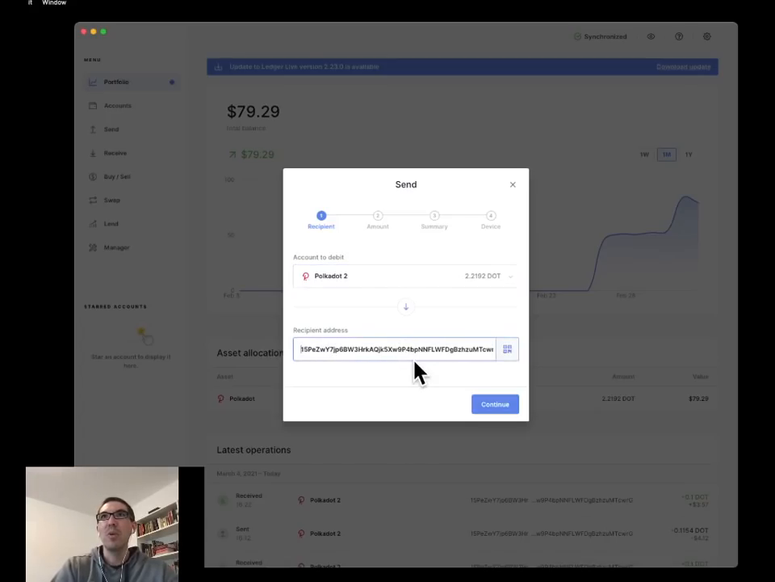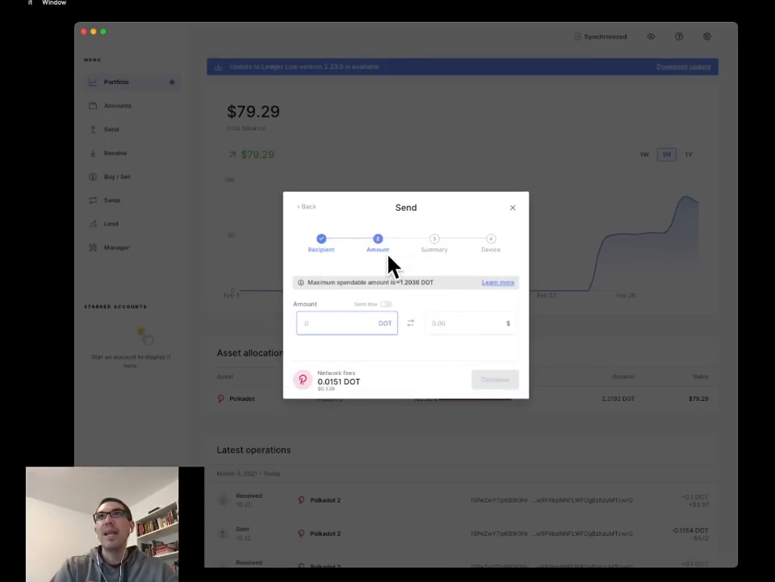So we can see here 15PEZ, continue. And again, remember, you will notice here, even though I have 2.2192 DOT, the max that I can actually send is 1.2036. So that's enough to keep 1 DOT in my account plus transaction fees. So I'm going to just send 0.1 DOT. And you can see my network fees are 0.0154 DOT for this.